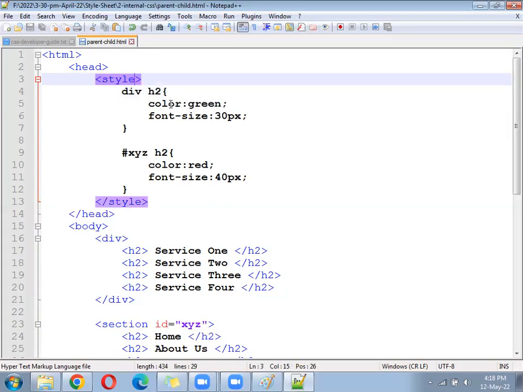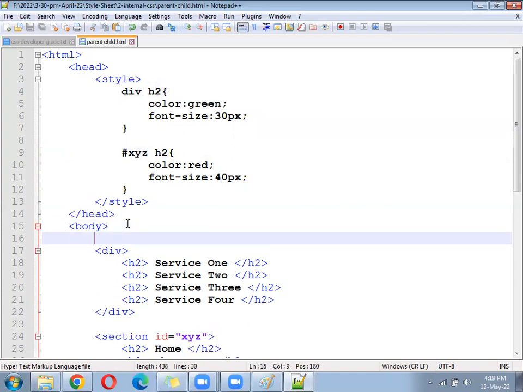Okay, come next, in the same page, before this division. So we understood how to create the parent. Parent can be an ID, parent can be a tag name, parent can be a class also.